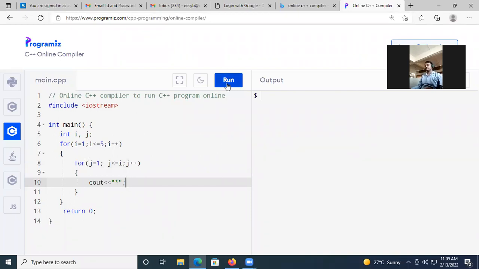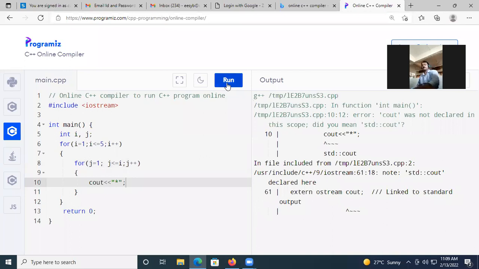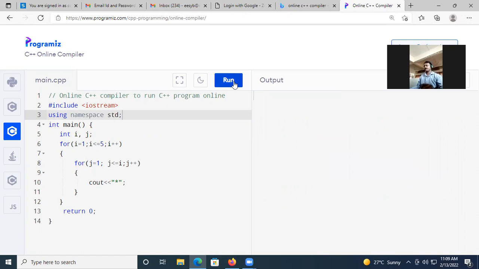If you click on the run button, you will get an output. Yes, I forgot to mention here the using namespace std. When I run the program, you'll get this output, but it is printed in a single line. Let me know first whether the screen is visible to all. Yes, sir, visible. Okay, thank you.